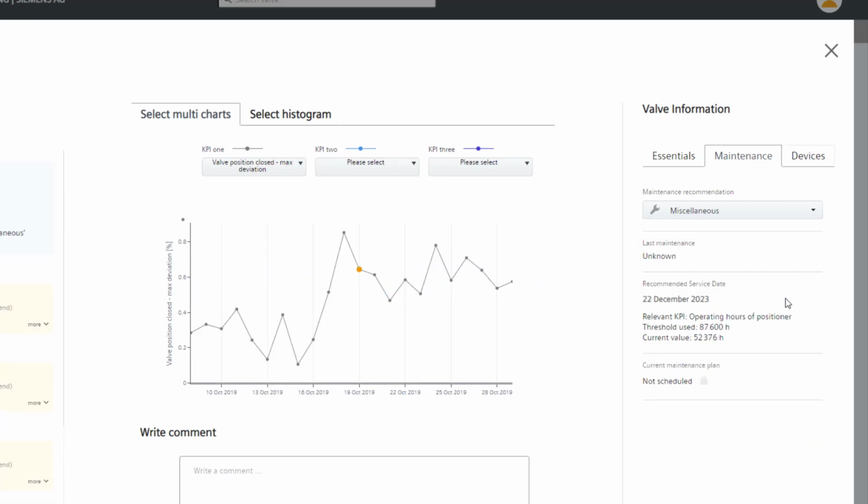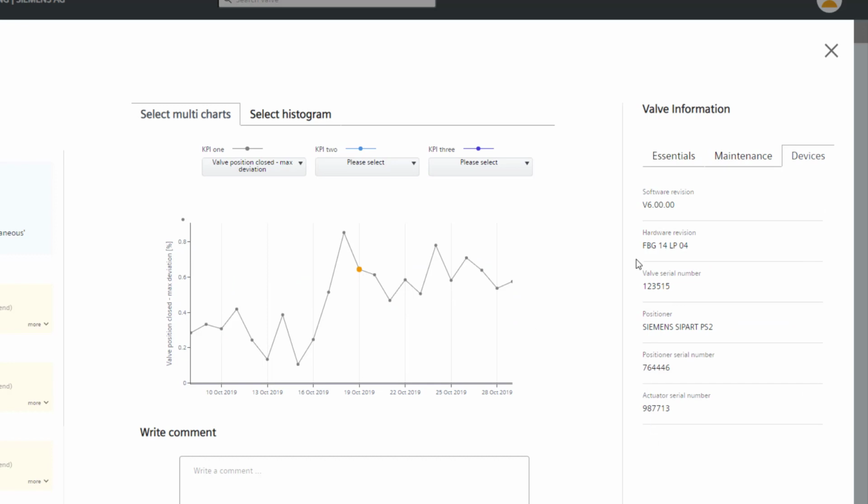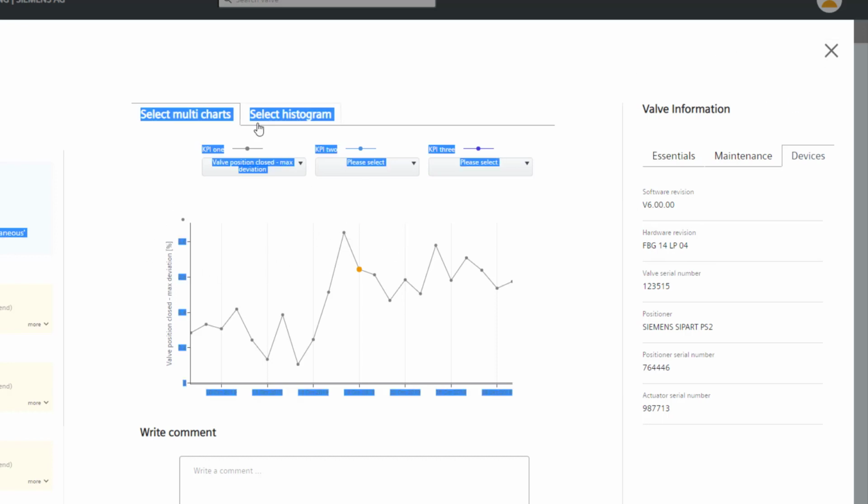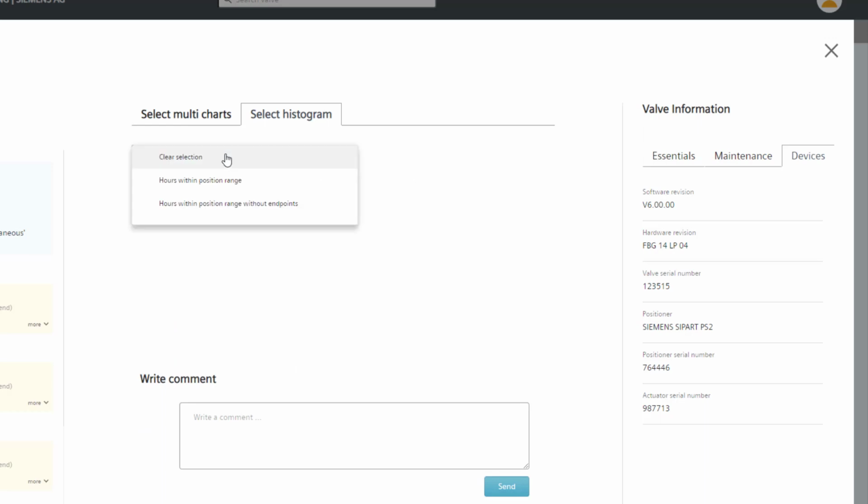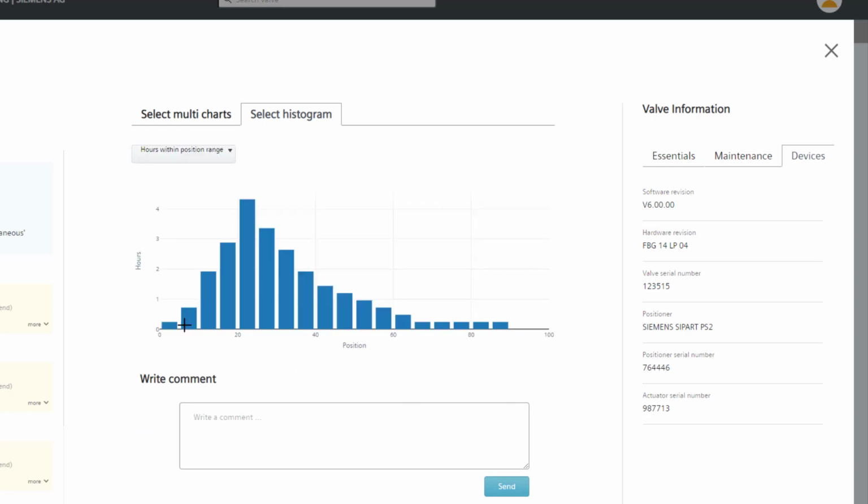The information for the PS2 is here, so all your serial numbers, everything for the PS2 are located there. So that's an overview of each device. You have your histograms there as well. If we go back to the PDM view where I was showing you the actual position, you can see this particular valve has spent most of its time at the 20% position.